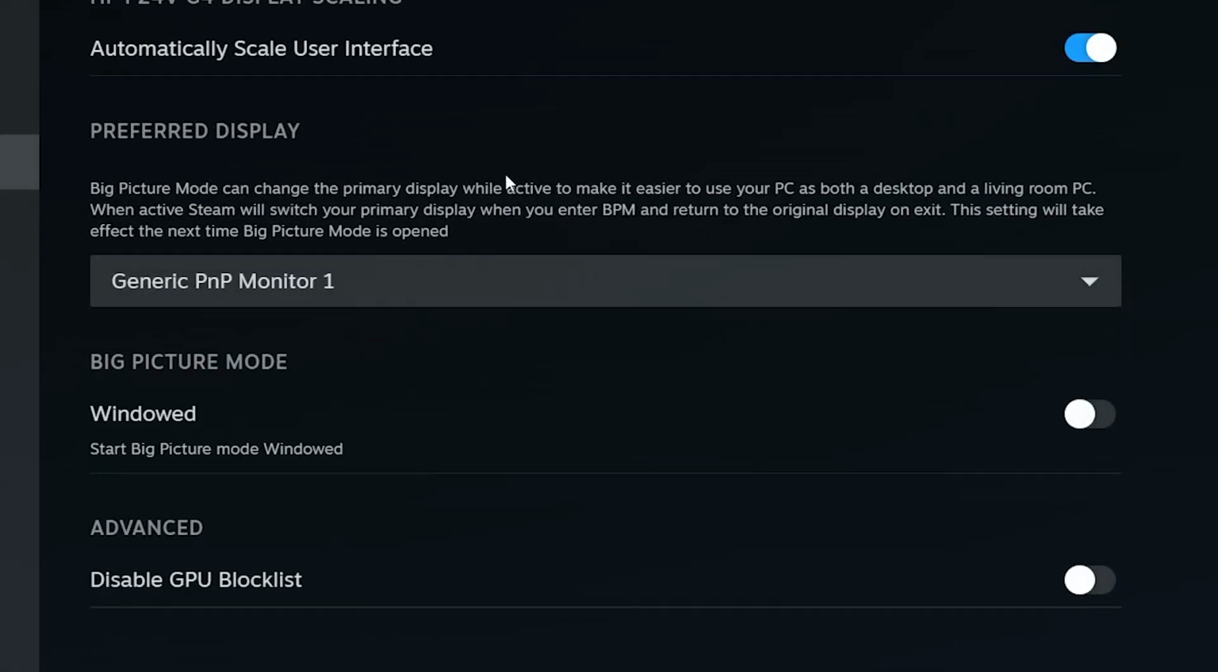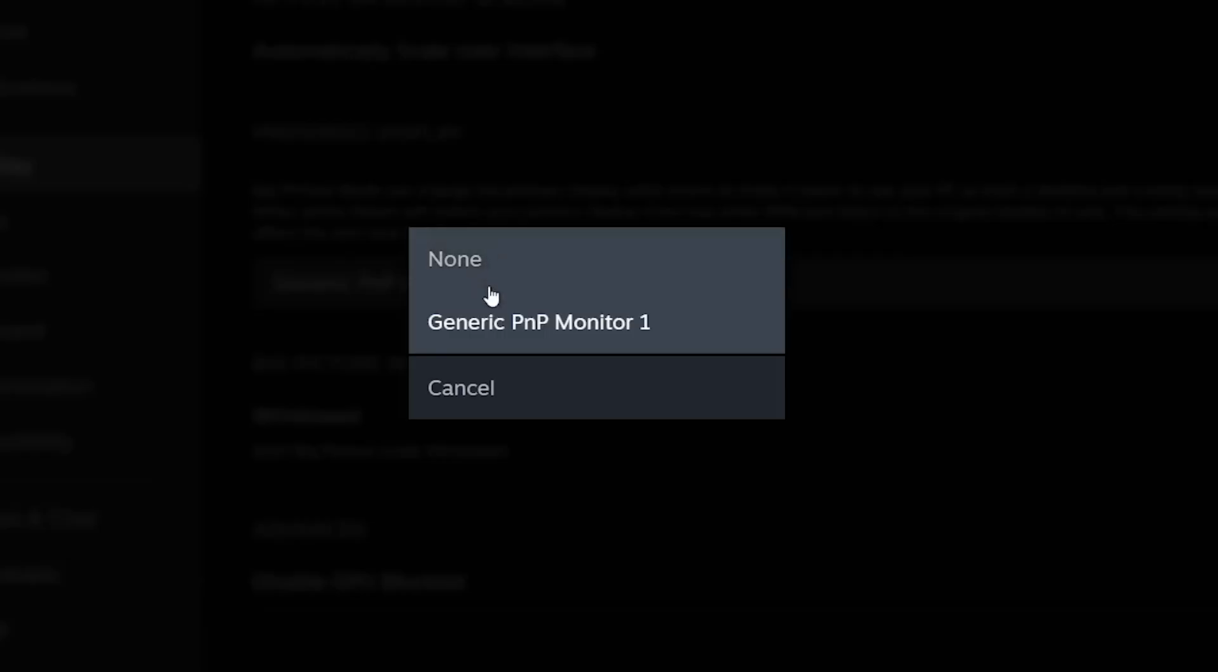Now look for the option named Preferred Display. This option lets you choose which monitor your games will open on. Click on the drop-down menu next to Preferred Display. If you have more than one monitor connected to your computer, you will see a list of all available screens.